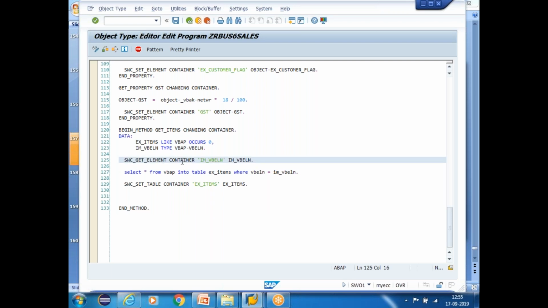And these are three parameters. Container is one parameter and importing parameter is one parameter. This is my value. The reading value will be available in this parameter. I will take this value. I'm fetching the data from the database and storing it in EX_ITEMS. So this macro, set parameter, will set the values to your exporting parameters, and this is the value which is set for your exporting parameter.